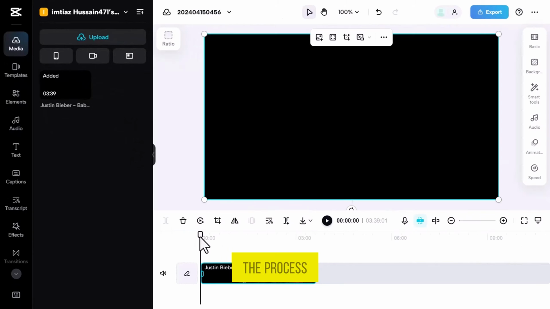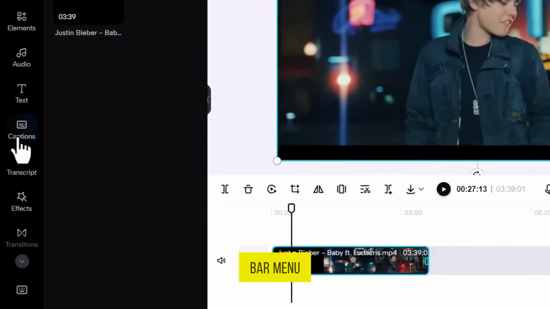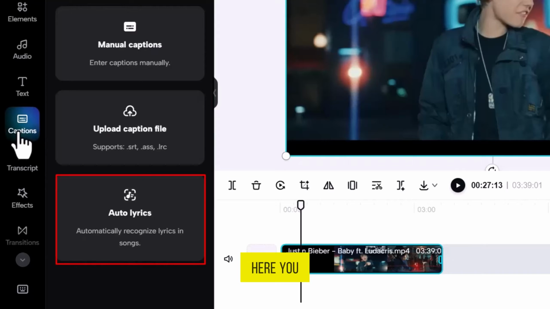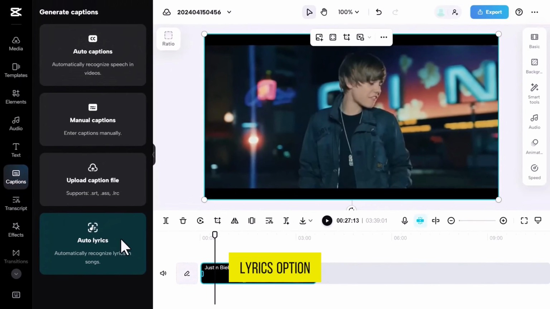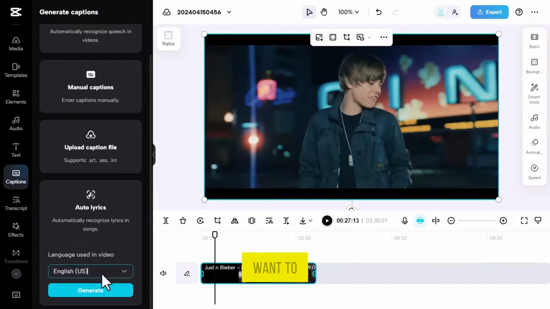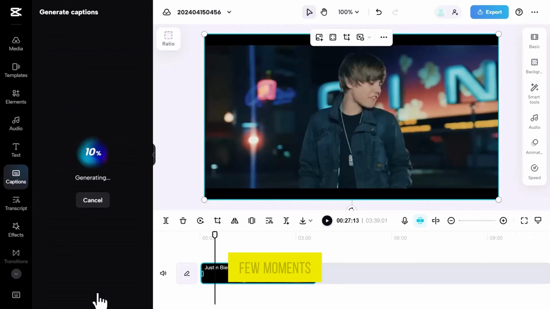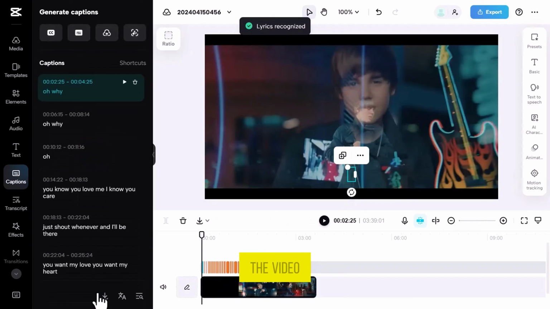Let's begin the process. From the left sidebar menu, click on Captions. Here you will find the Auto Lyrics option. Scroll down to choose the language you want to use for the lyrics, then click on Generate. It will take a few moments to apply the auto lyrics to the video.